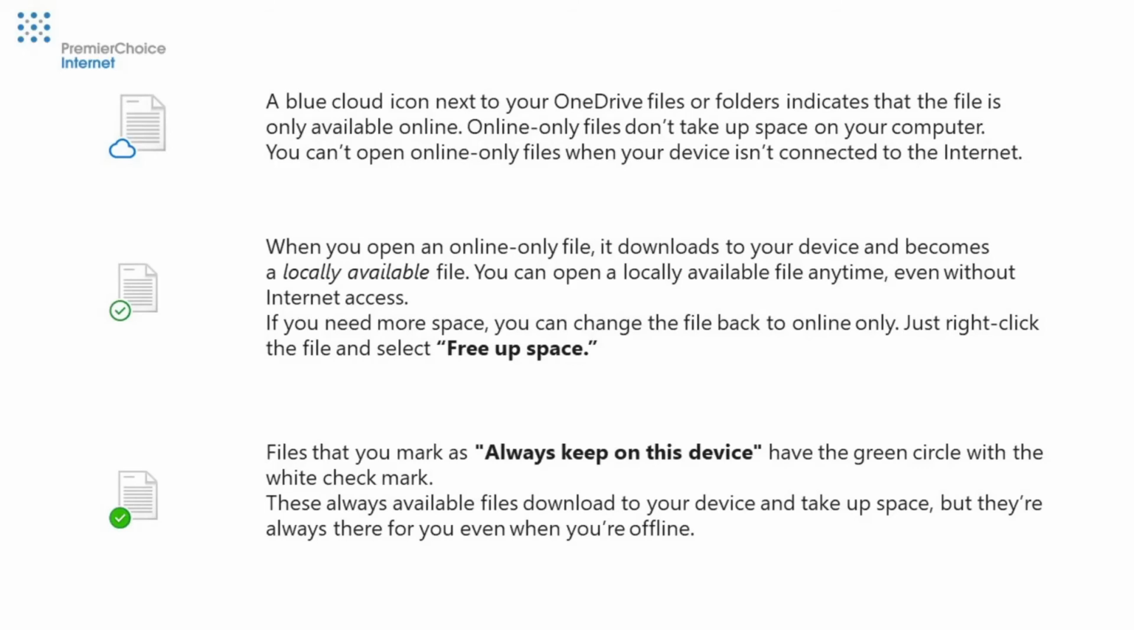When you do have an internet connection and want to make changes to a folder or file, this is when you'll see this icon change from the blue cloud to the green tick icon. What this means is that you have downloaded the file and it becomes locally available. So let's see this in action.